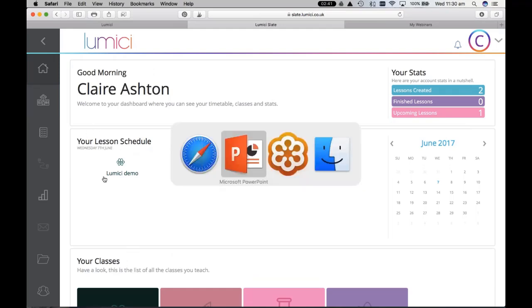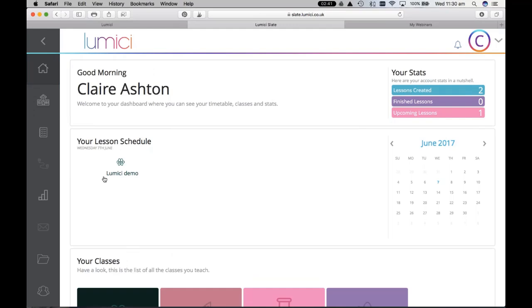Awesome. Will the Lumici software work in conjunction with an interactive whiteboard? Yeah, of course, it will do. That's basically one of the reasons it was developed, just to be able to easily create lessons, collaborate on lessons, share lessons, but also obviously teach through the software. Perfect. Thank you so much.